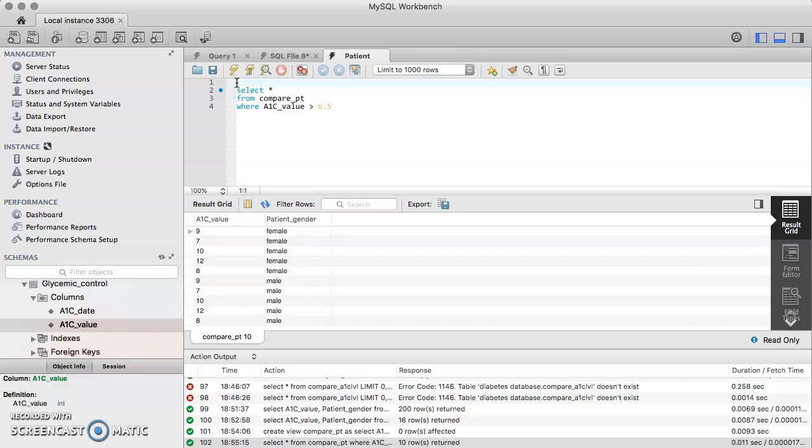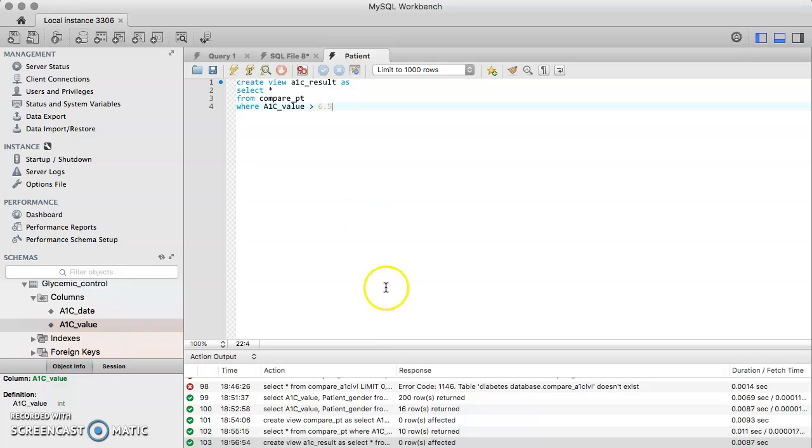So now I'll save this command here as another view. Create view, I'll save this as A1C underscore result as that. And save this view.